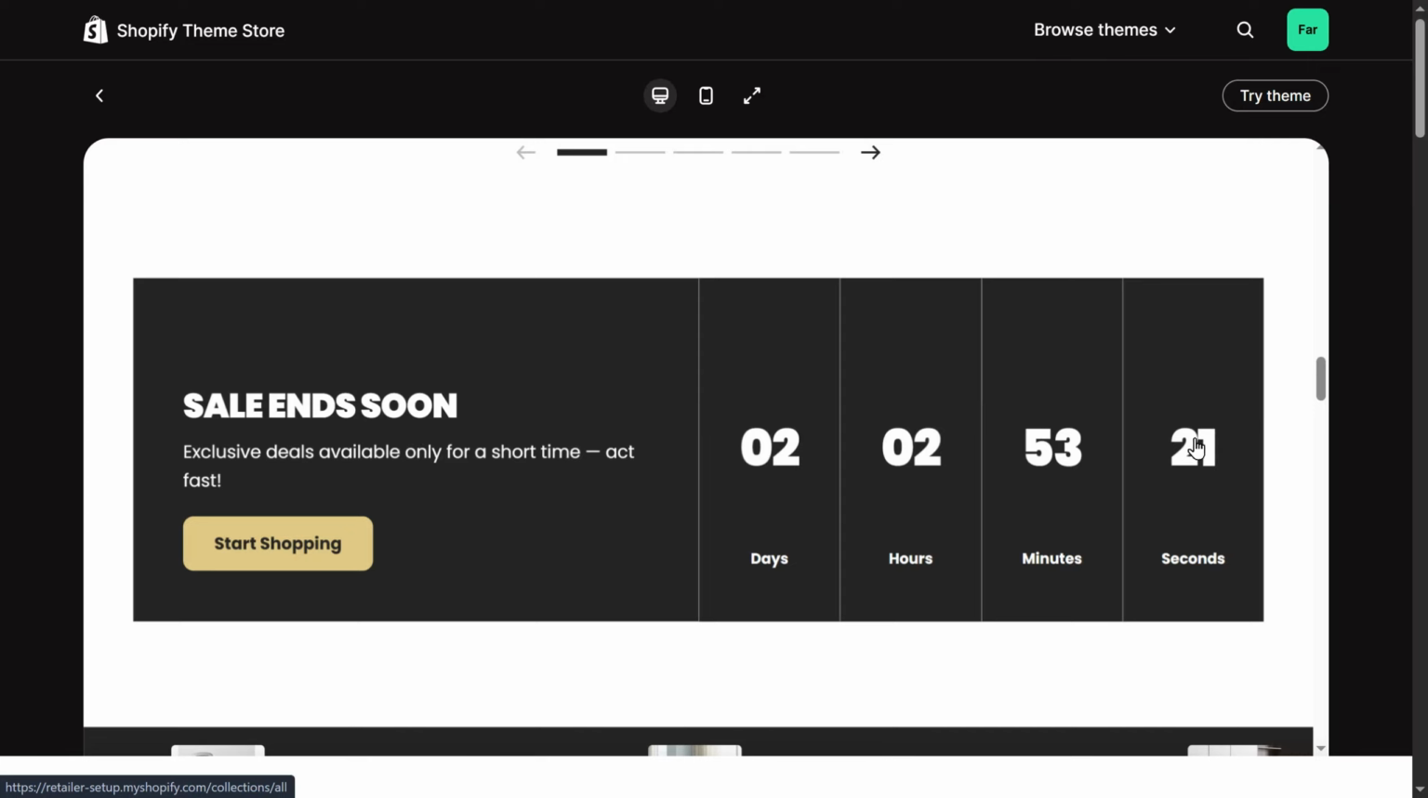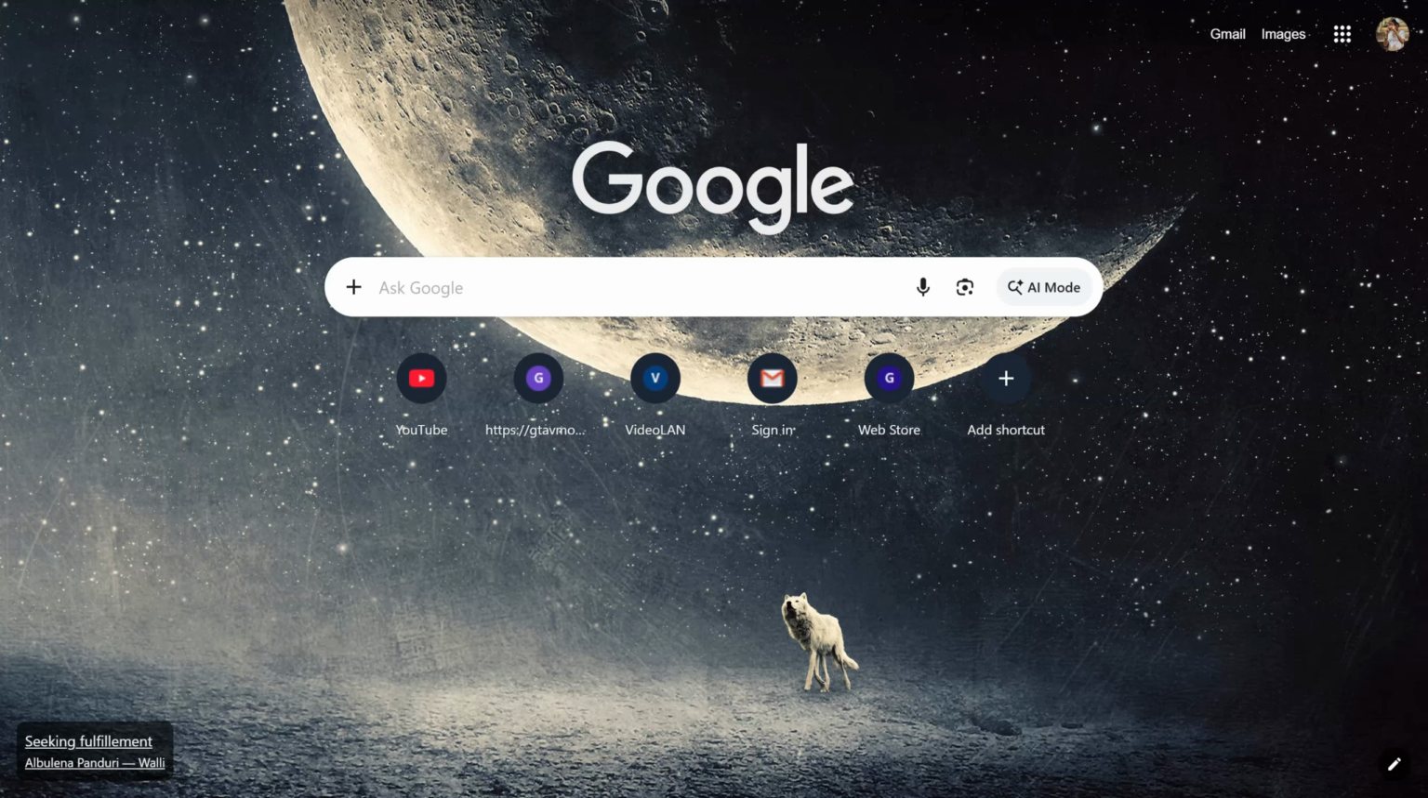Okay guys, ever wanted to add urgency to your homepage but felt the customization options were too overwhelming? Well, this section keeps it simple while still giving you full control. Today we're adding this countdown timer section to your store. So let's not waste any more time, let's jump straight into it.